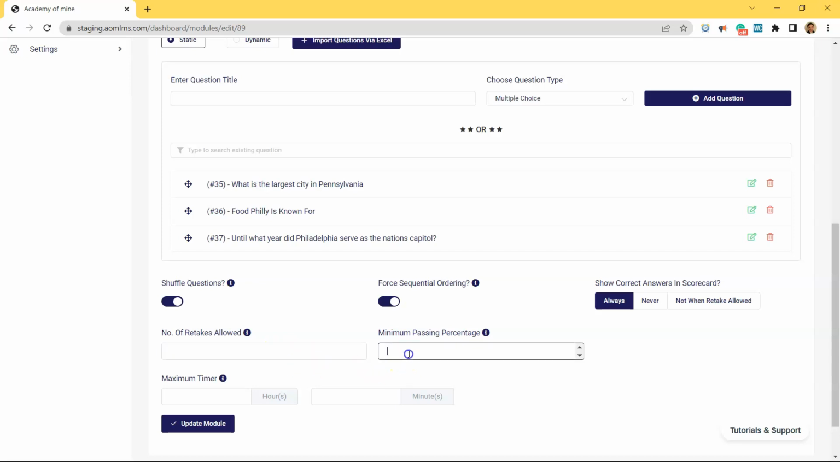Next, we have minimum passing percentage. I'm going to put down 66%, and you don't have to put the percent sign. So students will be required to get at least 2 out of 3 of these questions correct to successfully pass this quiz. Of course, if you wanted to time the quiz and put a maximum time limit on it, you could do that here as well, utilizing hours and minutes.